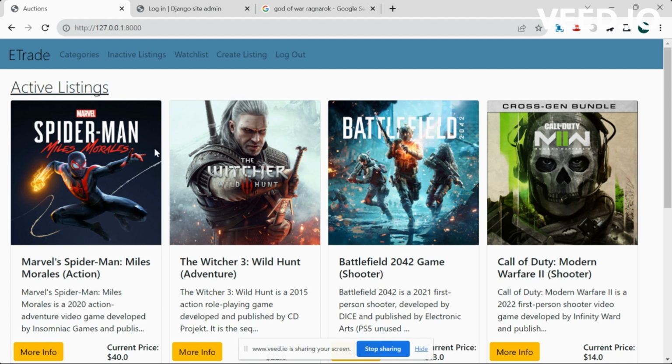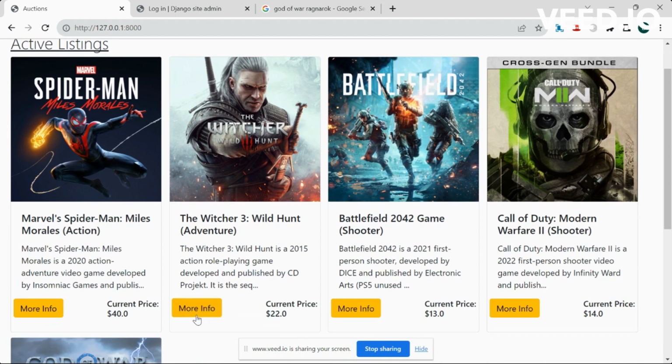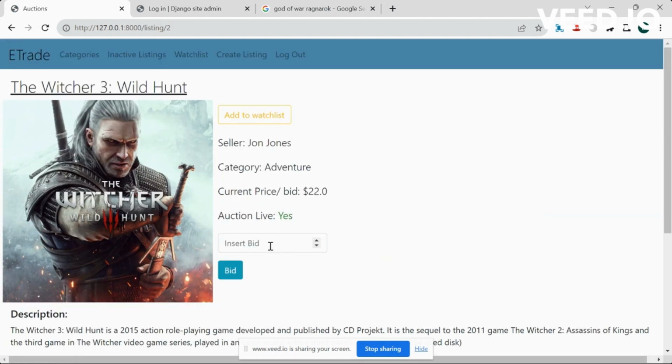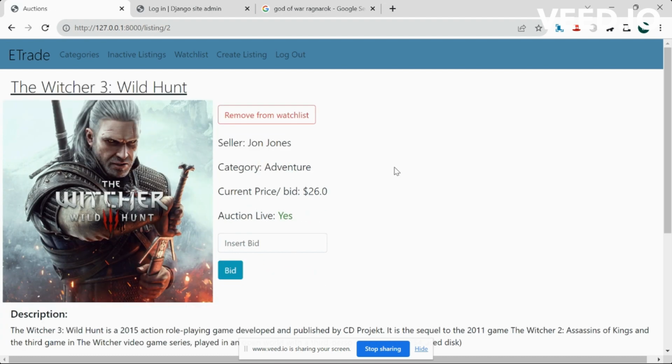So if I'm signed in right now, I can just bid on any game that I'm interested in. So I can just bid on this one. And let's say I'll bid $26. And let's say I'll add it to watch list as well. So since I bid on this game, I just wait until someone bids higher, and if someone bids higher, then I can just bid against them. Okay, and then the game has to be sold.